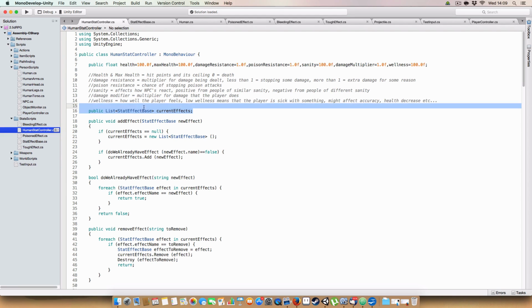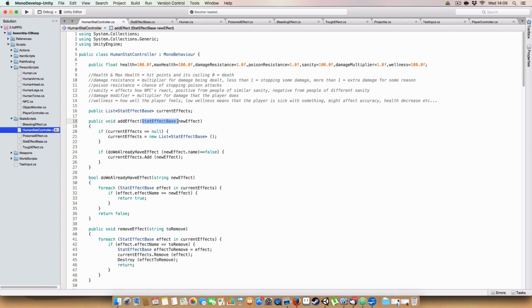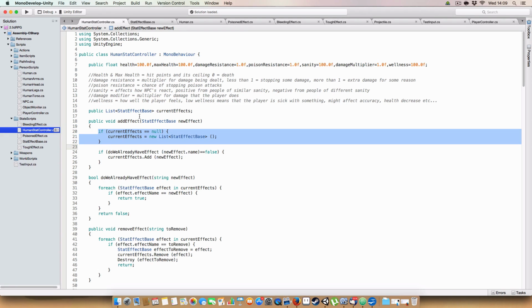We also have a list of stat effect base called current effects. So these will be the current effects being applied to the player. And to manipulate this list, we have a couple of methods. First off, we've got add effect, where we pass in a stat effect base called new effect, and we perform a check to see if the list is null, and if it is, we just initialize it.